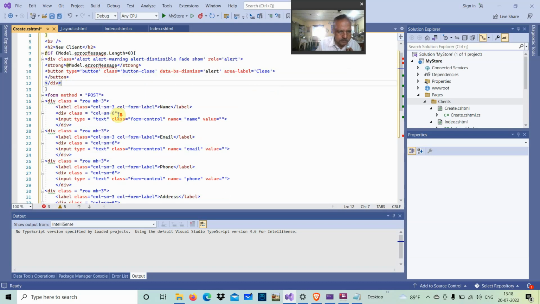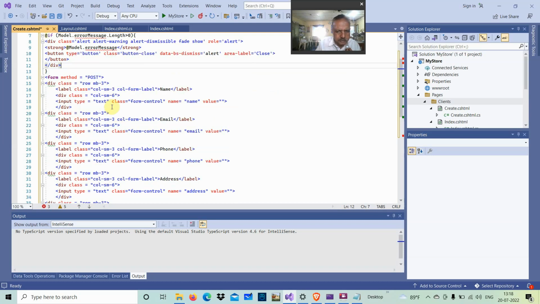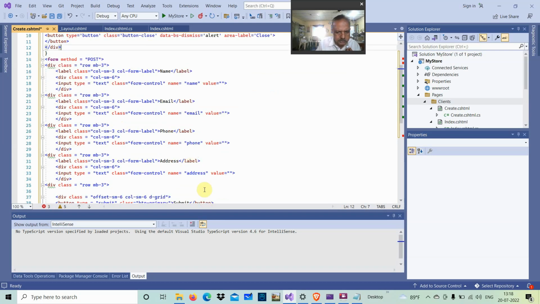Form method is going to be post here. Then how many attributes are you having? One is the name, another is the email, next one is the phone, and the third one is the address. Okay, so I am creating the label for that. The label here is name, and for the input against the name, I have to write the name. The value will also take it.